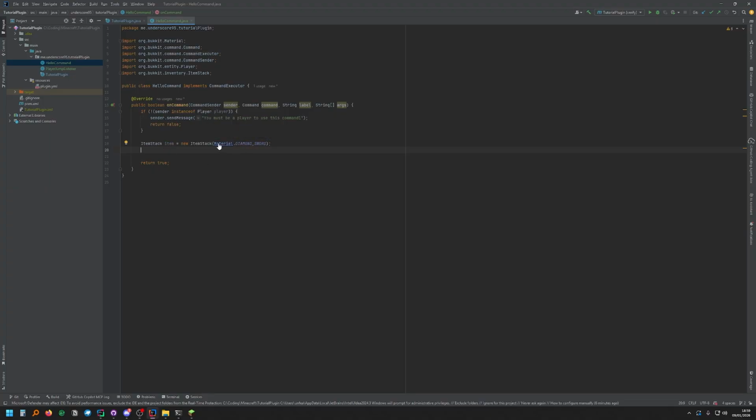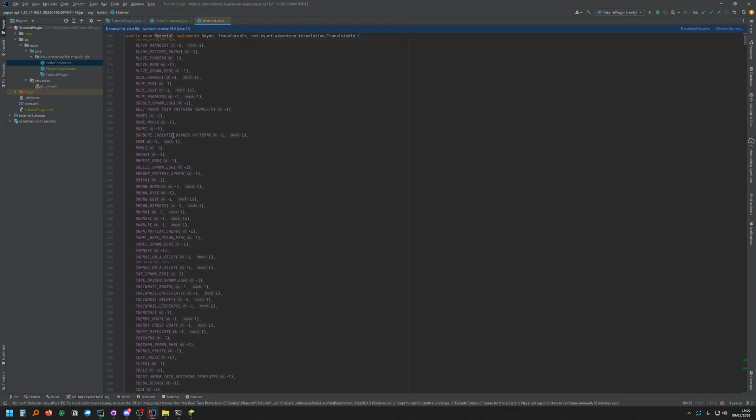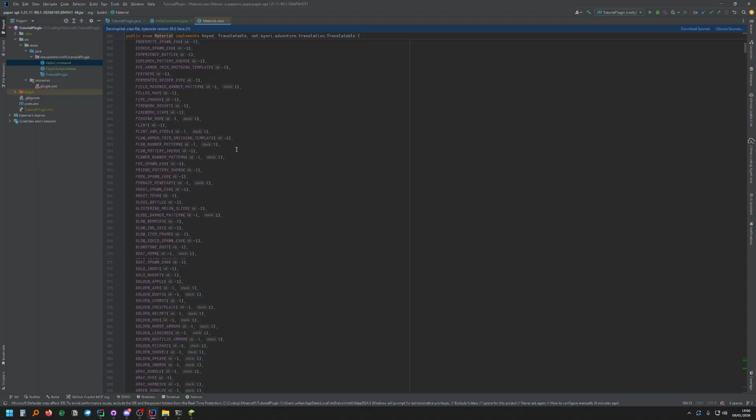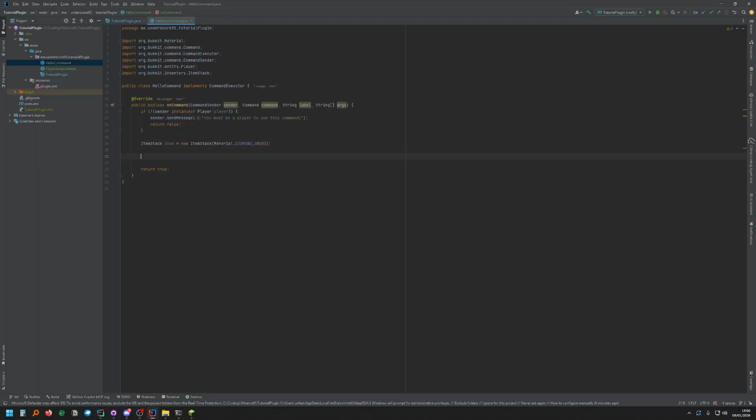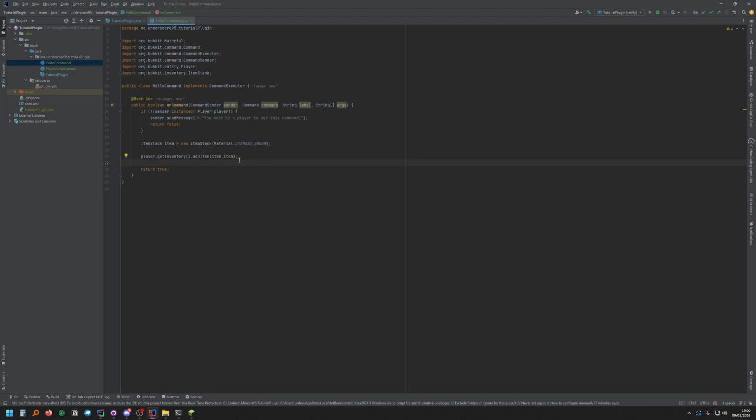If you just control click on material, then it will show you a list of all the items that exist. So yeah, there's a lot of them. And you can add an item to a player using player.getInventory.addItem. And an item, you can pass in like multiple items if you want, so this would give it twice. I'm just going to give it once though.